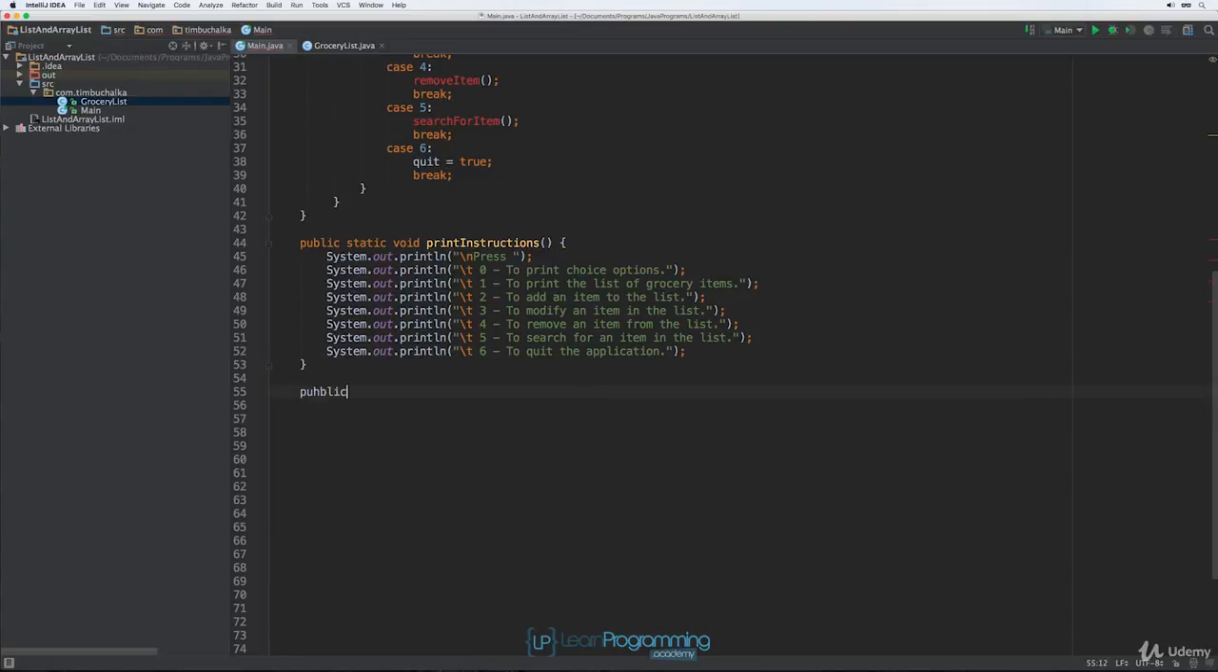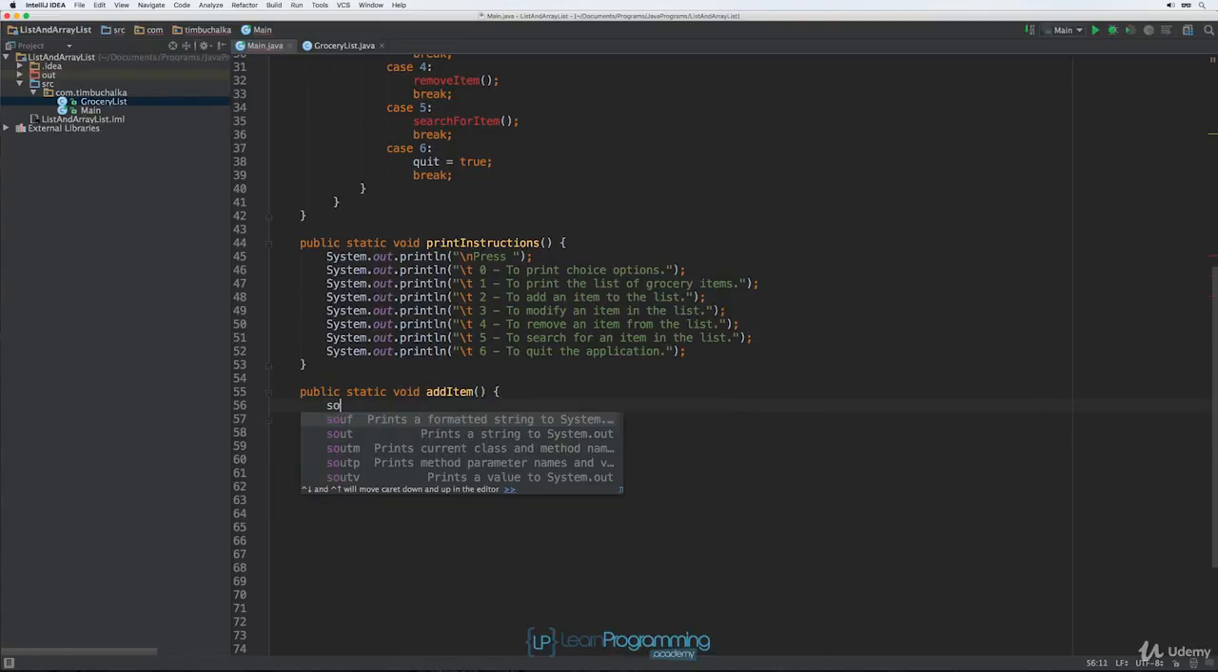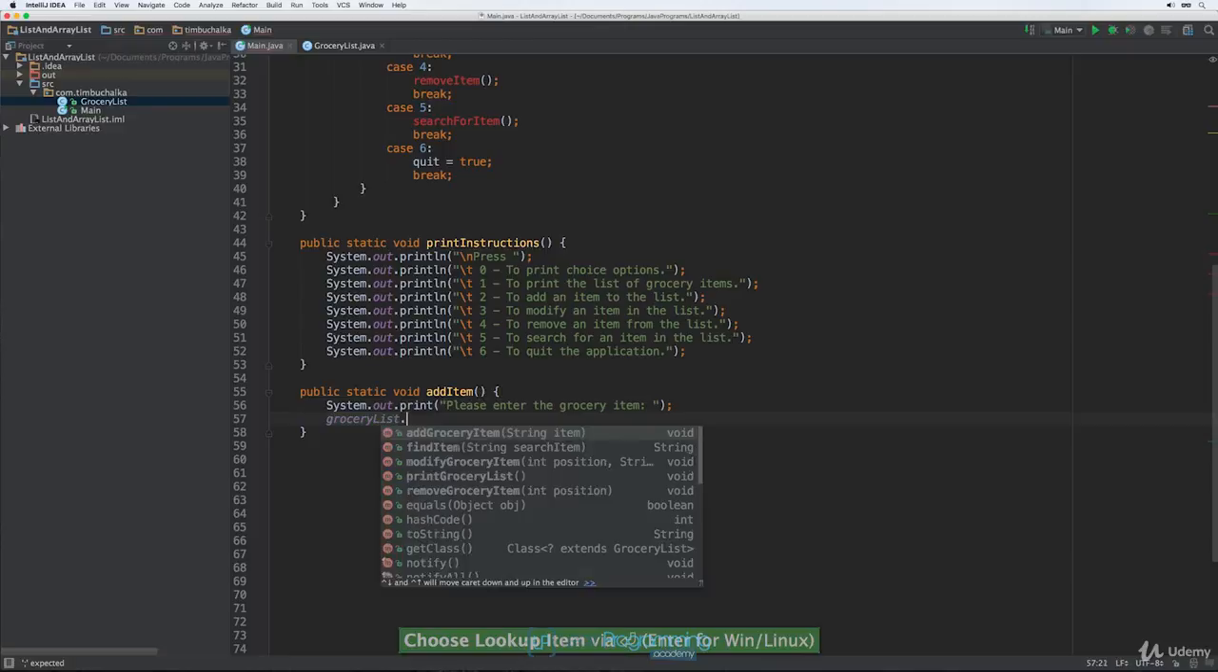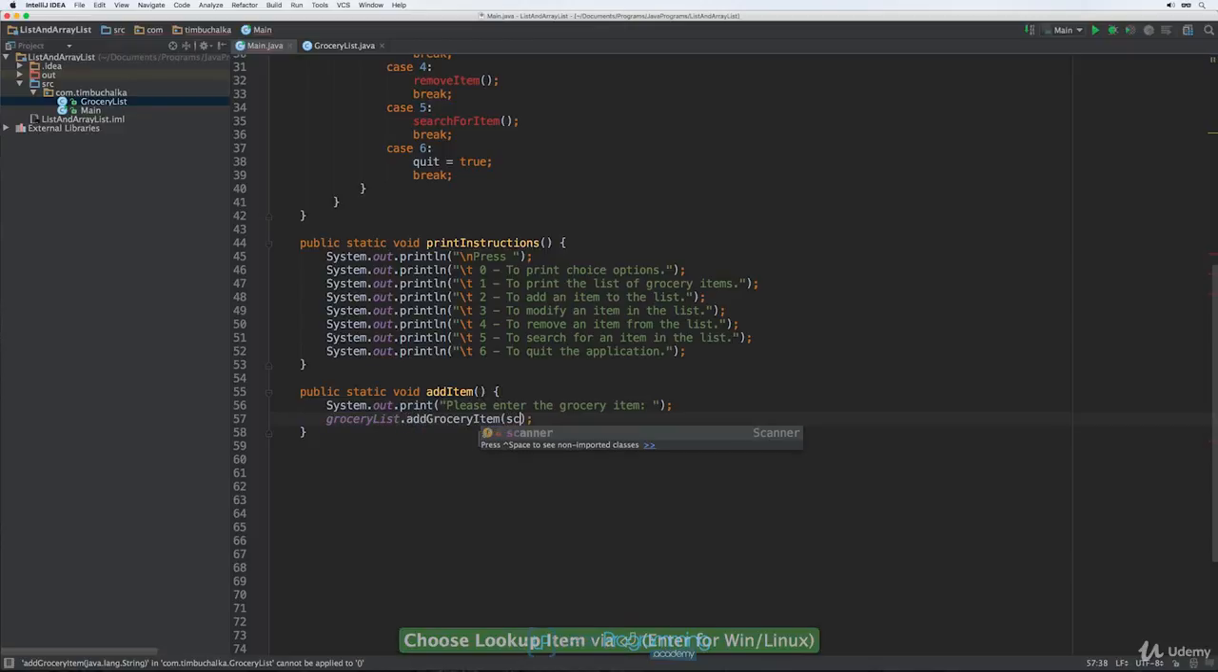So that's going to be public static void add item. And what we're going to do there is a system out, but we're not going to do a print line. We're going to keep it all on the same line. And we're going to put, please enter the grocery item. And we're going to type grocery list dot add grocery item, and we're going to do scanner dot next line. So whatever they've typed, we're going to add that as an item. So that's the add item.